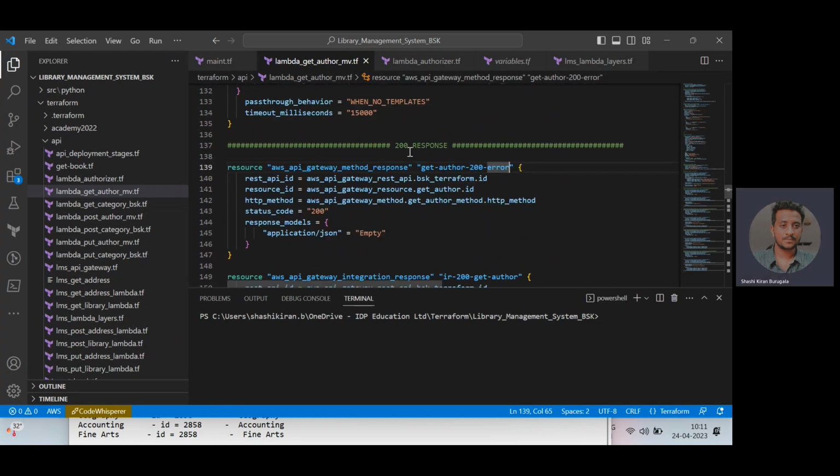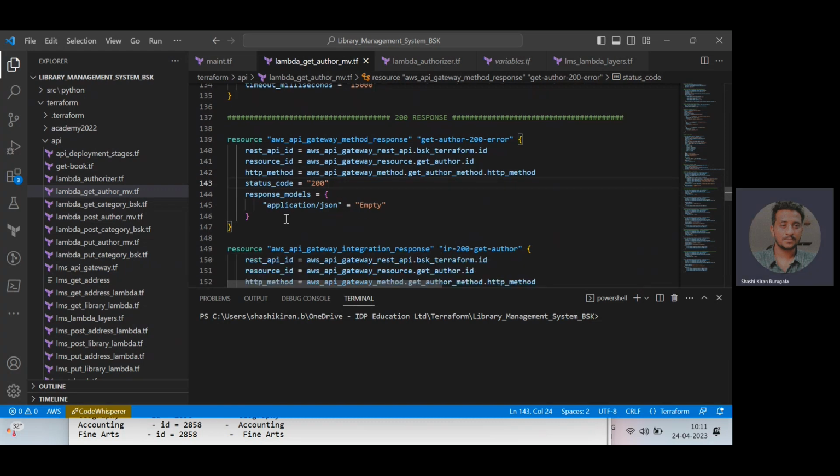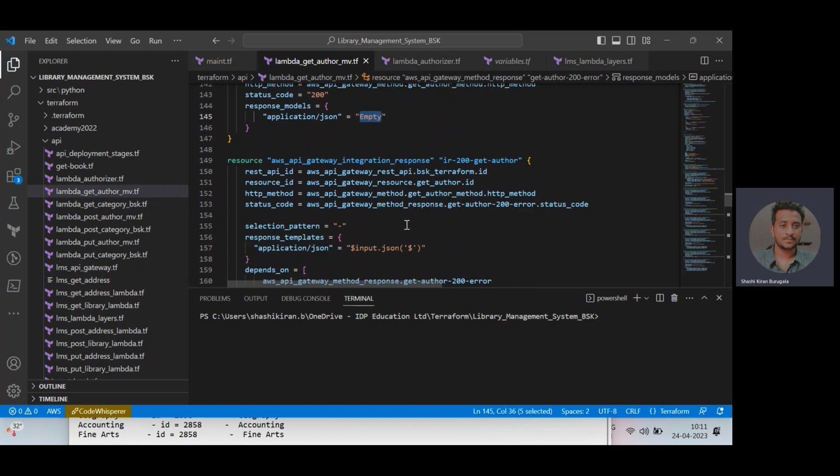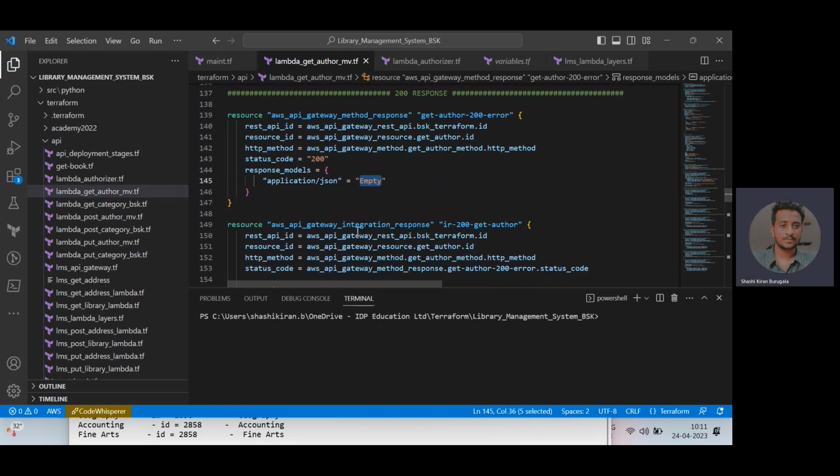And this is how I declare the REST API ID. Resource ID is nothing but the resource, get author resource, and HTTP method. Which method is it? Get author method dot HTTP method. Status code you have to declare as 200 in string. And response models we are keeping empty here. And this is the method response.